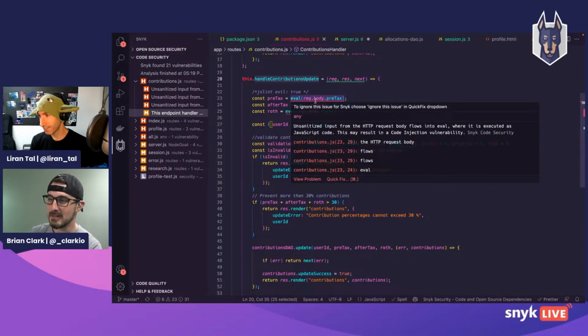Okay. In all the years I've been programming with JavaScript, I don't think I've ever used the eval function. Even before I knew it was not a safe thing to do, I've never used it. So it's always interesting to me to see it actually in code. Yeah.